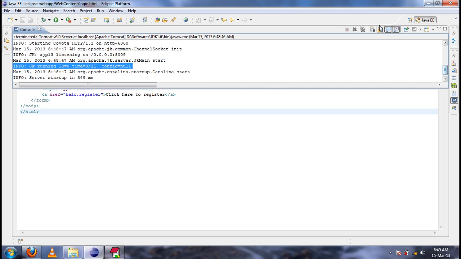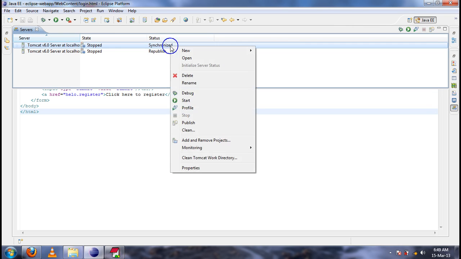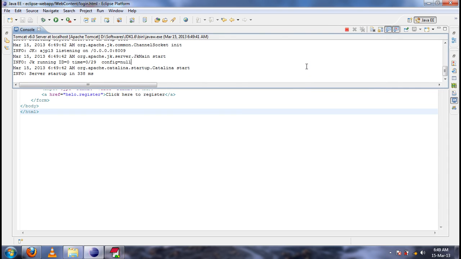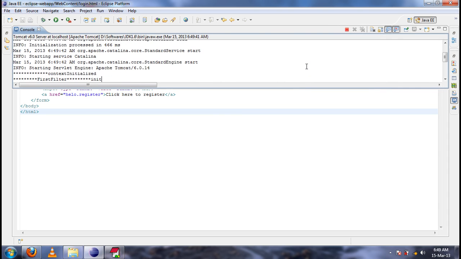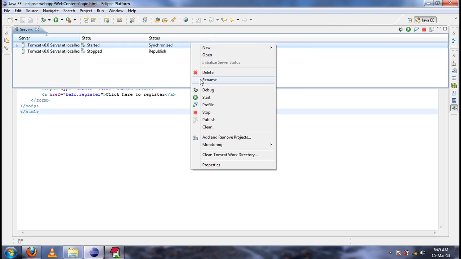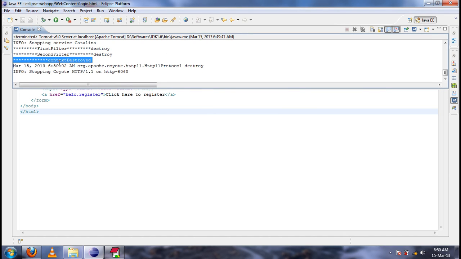otherwise, let me not stop the server from here. Let me start the server. The server is started. While starting the server, the context initialized method is executed. Okay, and let me go to the servers and try to stop the server. When I try to stop the server, the context destroy method is executed.